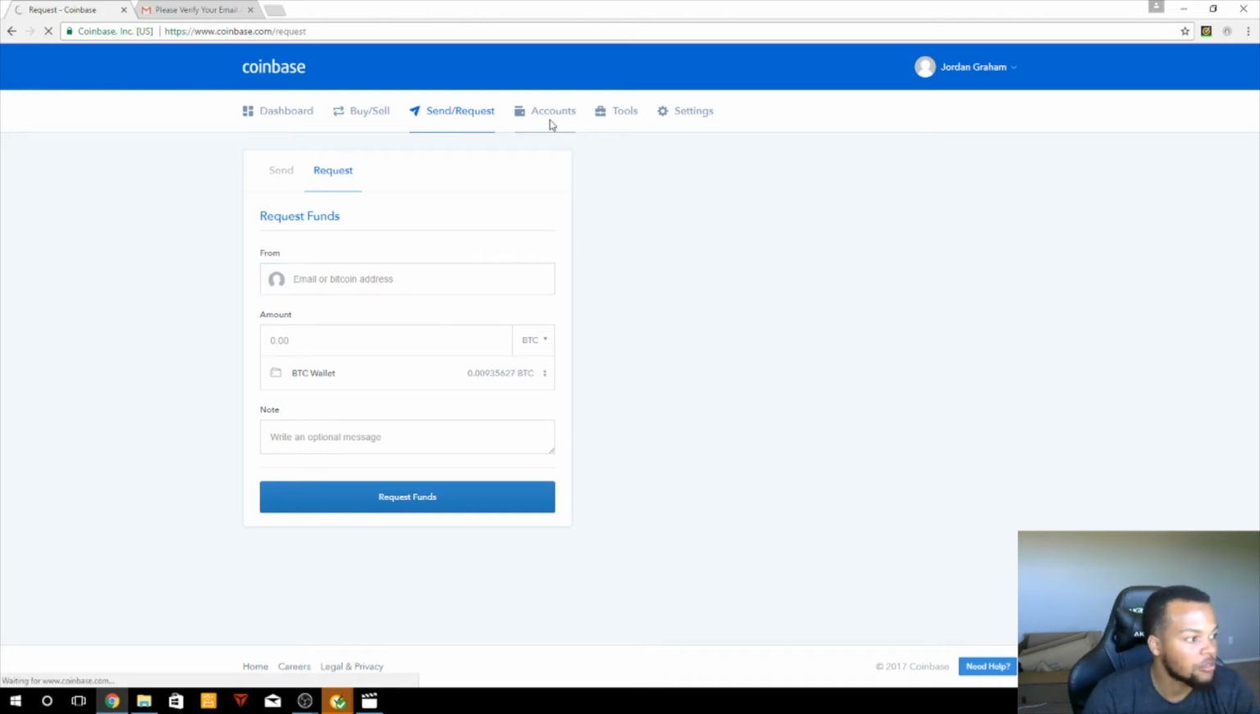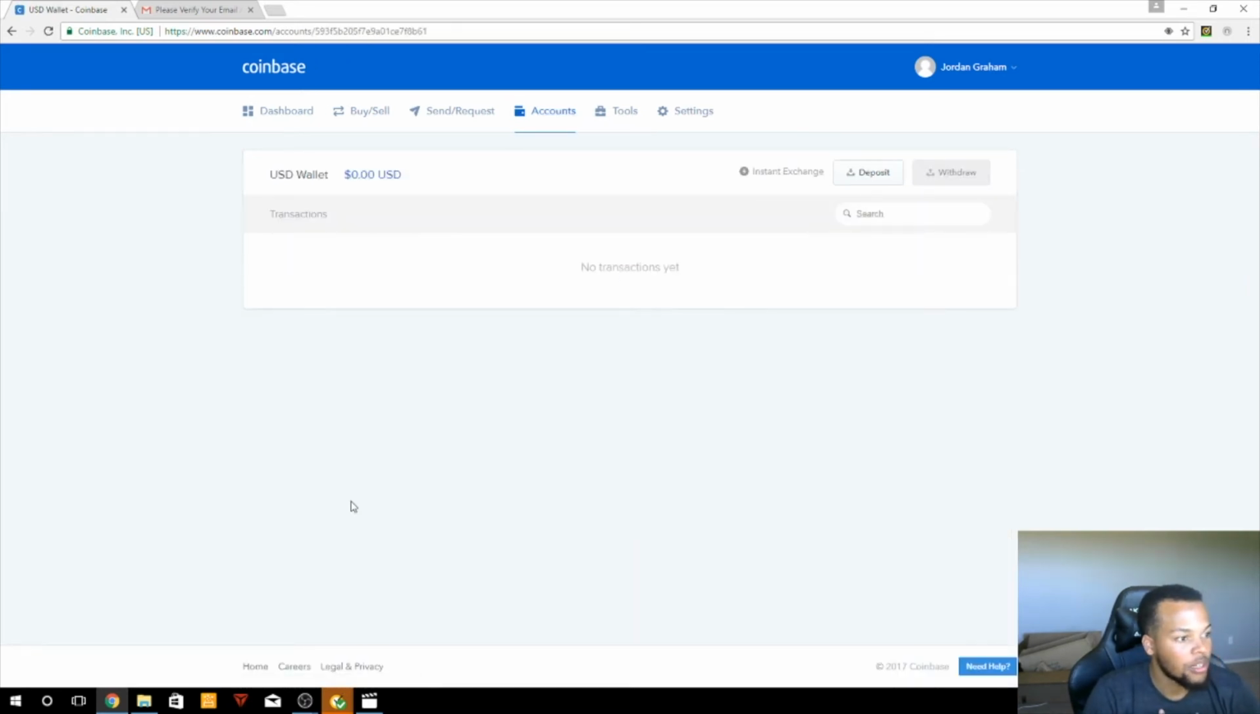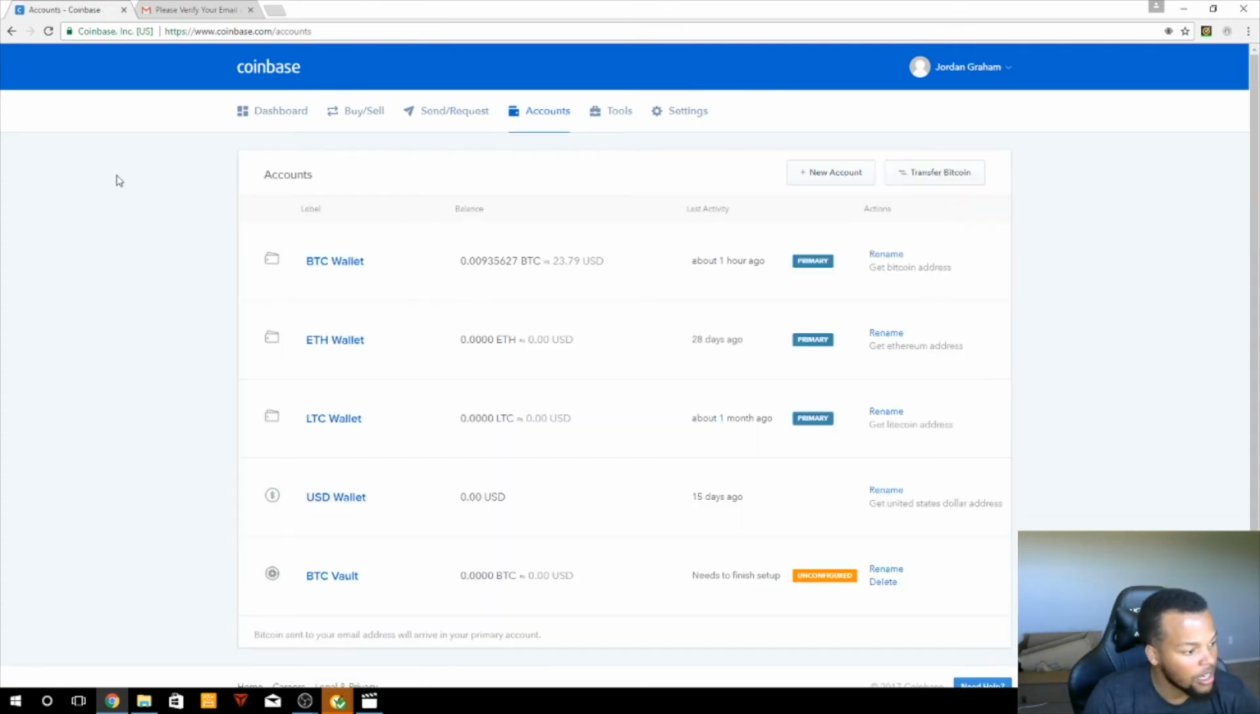Your accounts, it's basically those accounts that you saw previously. Bitcoin wallet, Ethereum wallet, Litecoin wallet, US dollar wallet. You can put your US dollars into this, or you can sell Bitcoin and put that into your US dollars, and then I'm pretty sure after you can click withdraw and withdraw it into your bank account itself. I haven't done that yet. I'm really sorry about that.